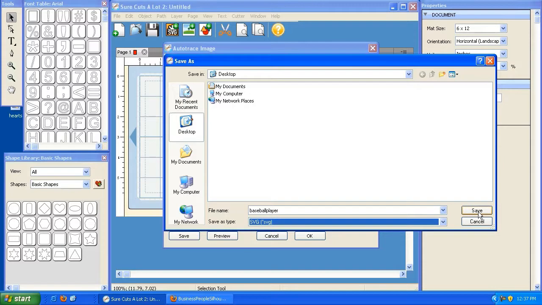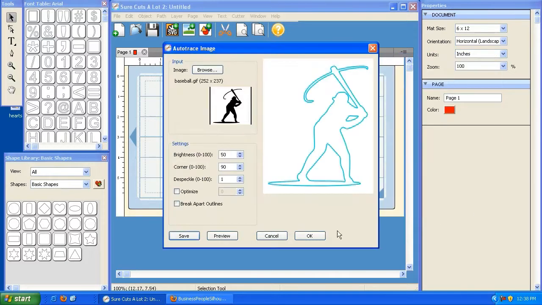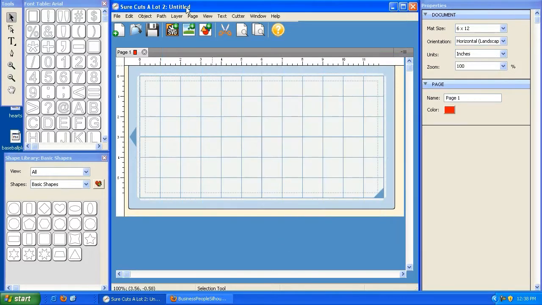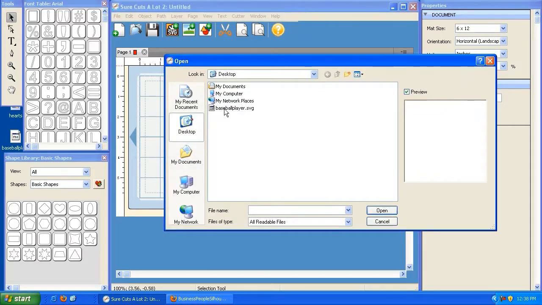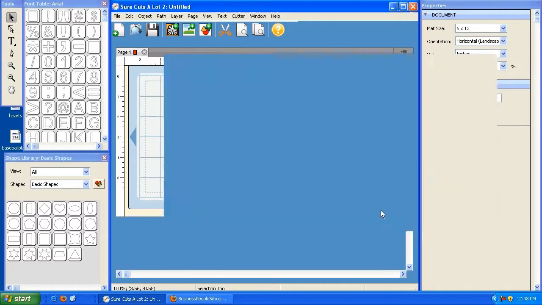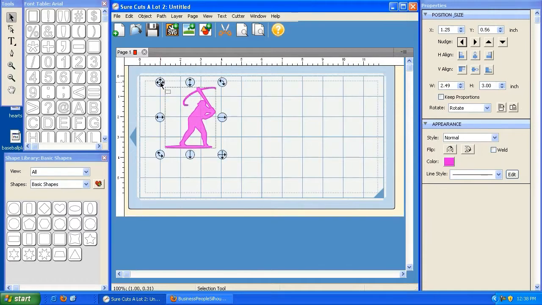I'm saving them to my desktop, but you can save them into your SVG folder or any folder that you want to save them to. I'm going to click Save, and that's it. I'm going to hit Cancel, and now notice I can click on Import SVG and browse to my desktop. Here's the file that I just converted, baseballplayer.svg, and I can hit Open, and there he is. So basically what this does is it allows you to save non-SVG images into SVG images so that you can put them in your SVG folder and not have to worry about tracing them again. They're ready to go the next time you want to use them.